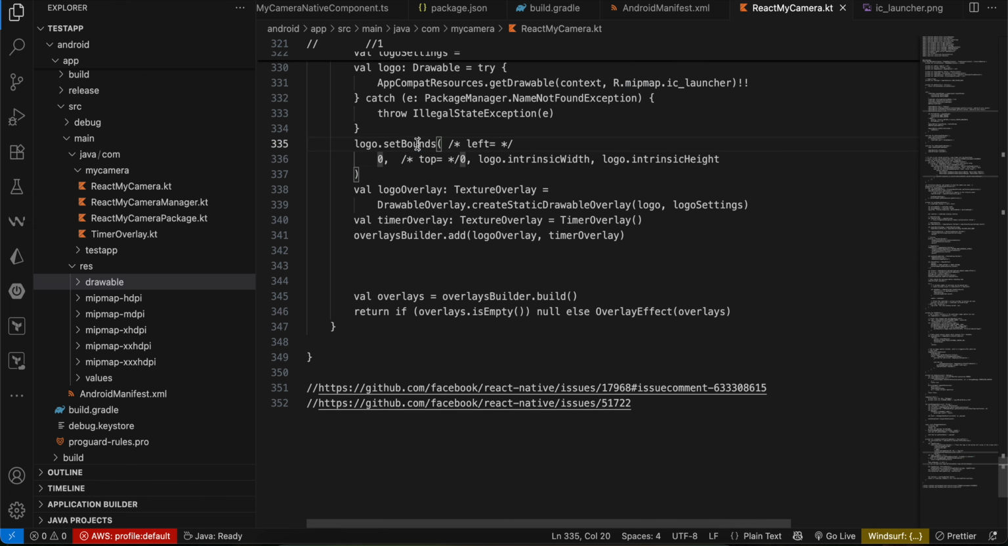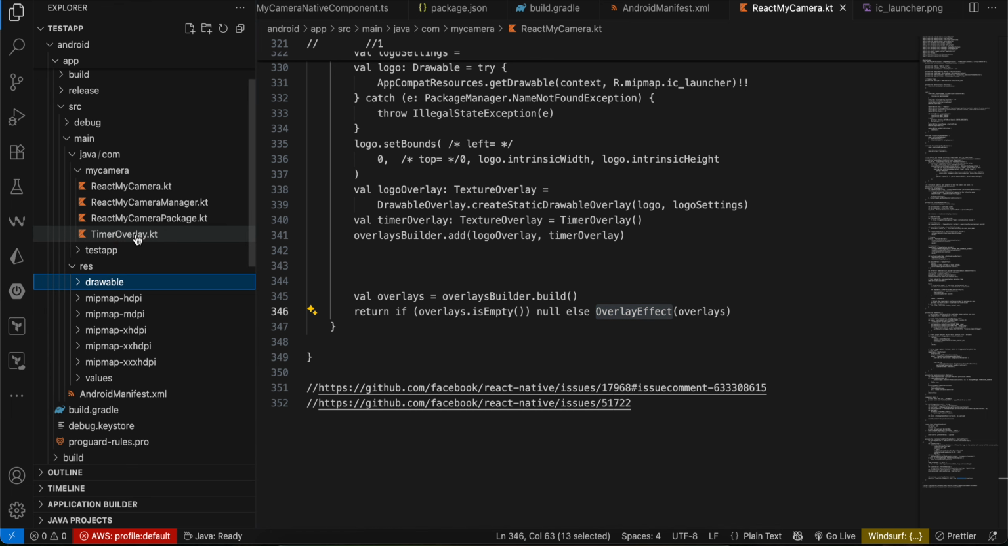Then here we set the bounds as well. Here is our texture overlay, and here timer overlay is basically the text which we are overlaying. Why have I created it as a timer? Because I want to show you that it can be a dynamic text as well. That's why I have done it. But if you have static text, you can do that as well. Then here we do overlays builder.build, and if it is empty we return null, else we return the overlay effect.